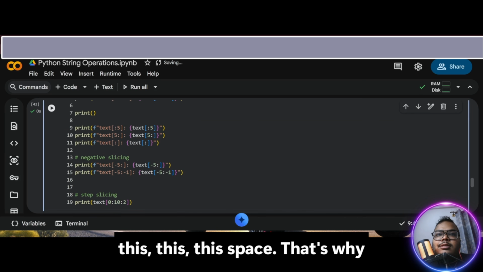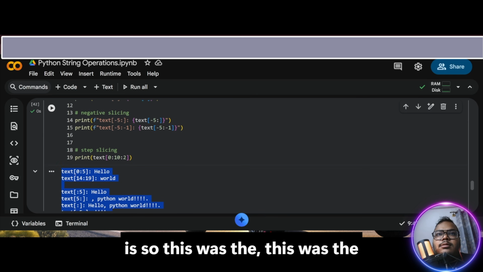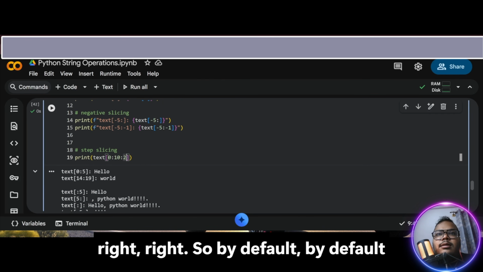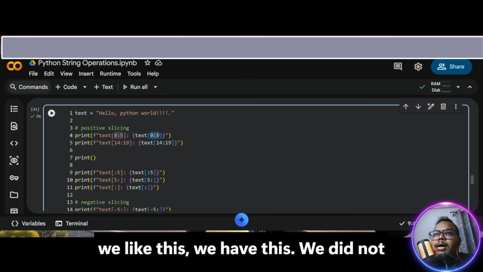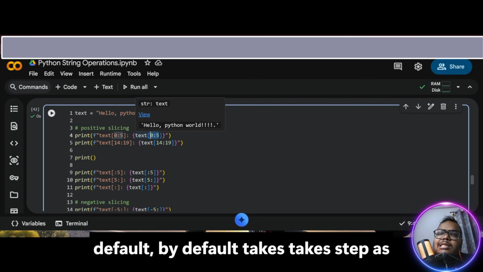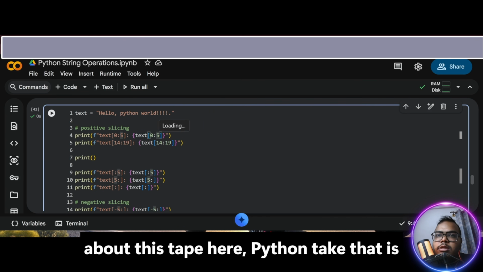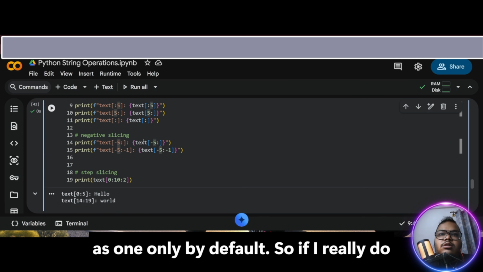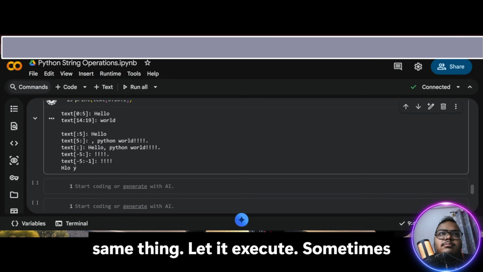This comma, this space. That's how I got at the end, Y then a space. So this was the range that I have, right? By default, like we discussed here, we did not pass anything after the colon, this 0 colon 5. So by default, Python takes step as 1. Even if we are not mentioning this step here, Python takes it as 1 only by default. So if I do it like this now, you will get the same thing.